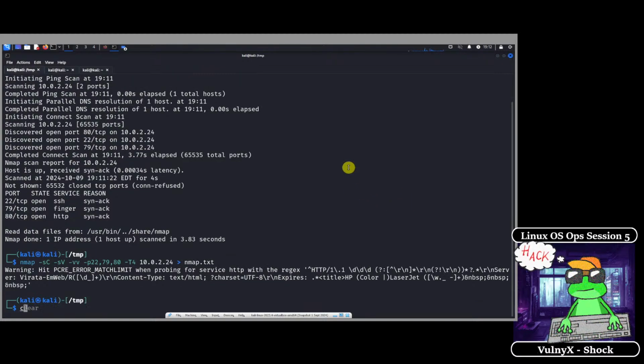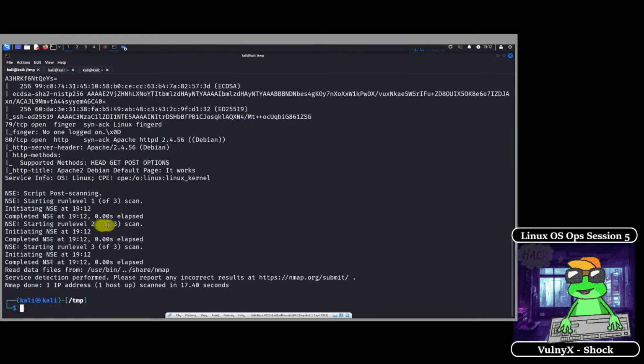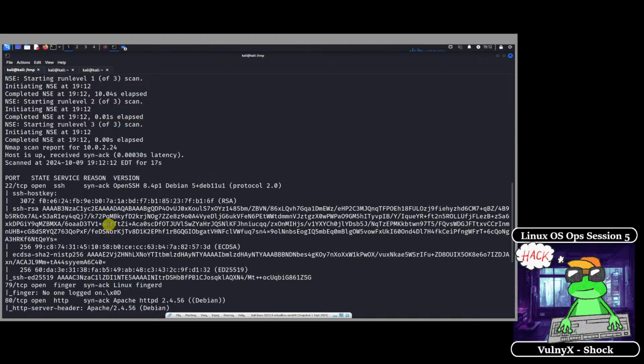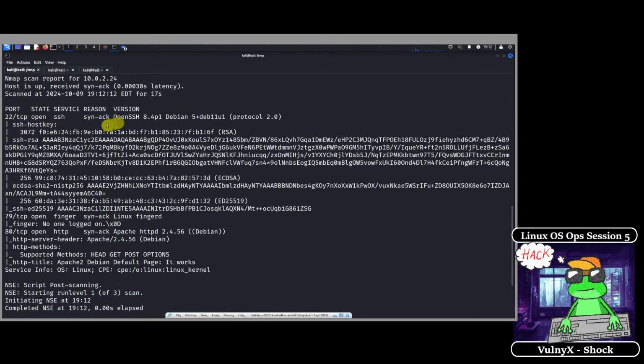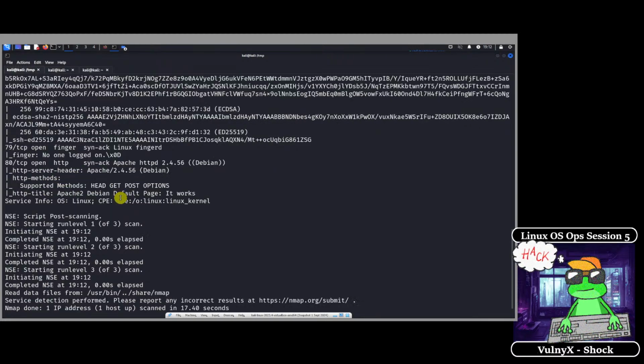Okay, so it's finished running. We see the nmap.txt file in here. So let's cat it out. So it got the following information. It's got port 22, and this is a typical SSH service, and port 79, which is finger. It says no one logged in, okay, and port 80, which is a default Apache 2 Debian page.